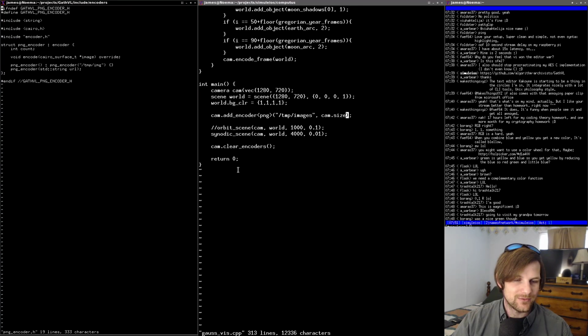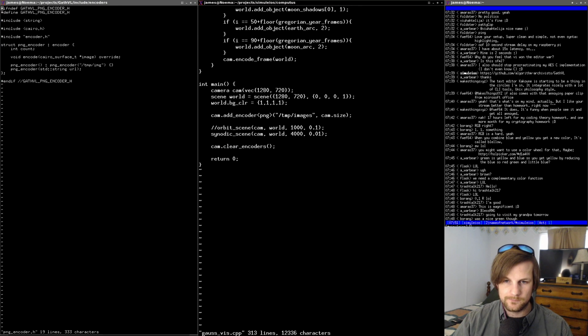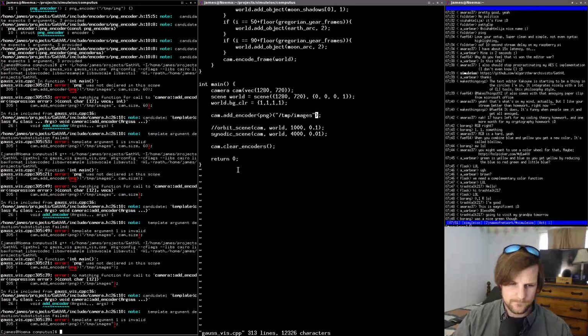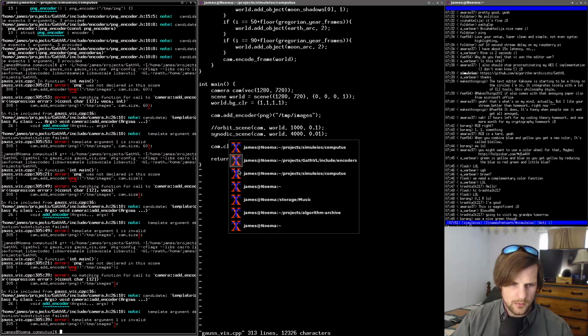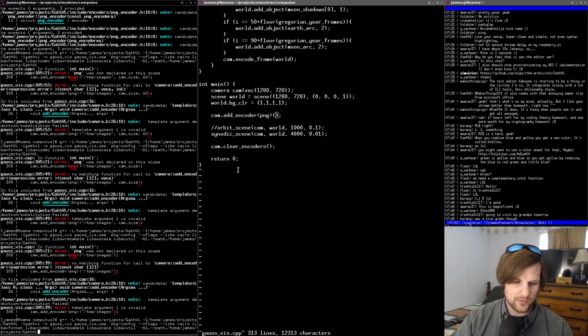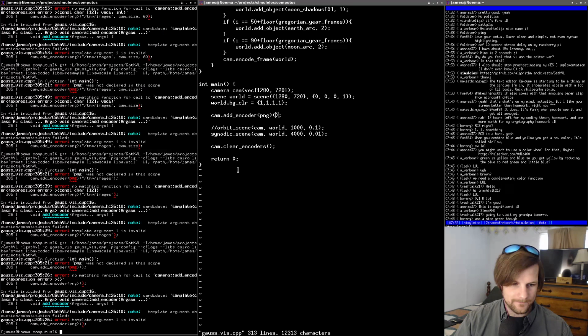PNG encoder takes in what arguments? It doesn't take in a size? How does it not take in a size? No, it doesn't. What if I just do cam add encoder and we just DT here? Does this work? I don't know what it's going to do, but let's just see. No, it doesn't work.